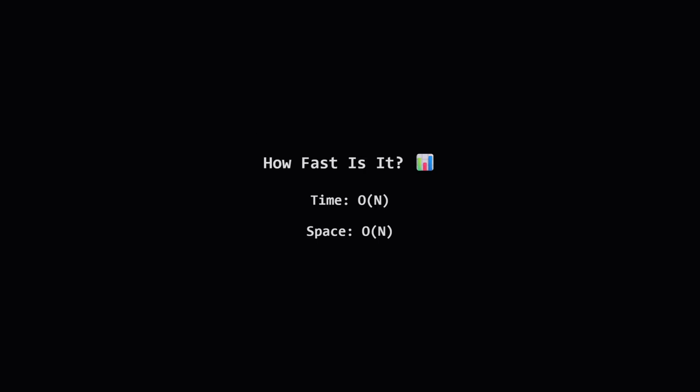So how efficient is this approach? It's pretty good. For time, we walk through the string a couple of times. The first loop, where we handle stars, might seem slow because of the inner loop, but that inner loop runs at most 26 times, which is a constant. So the whole process is proportional to the length of the string, which we call linear time, or big O of n. For space, in the worst case, the string could be all letters and no stars. We'd have to store an index for every single character. That means the space we use is also proportional to the string's length. So, big O of n for space as well.